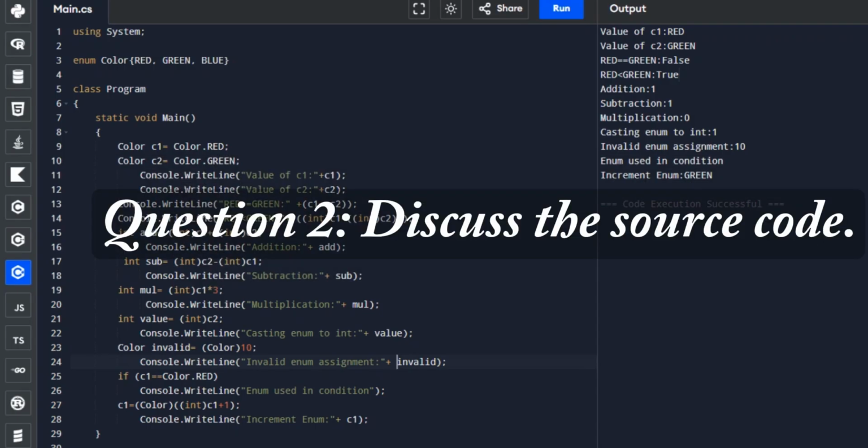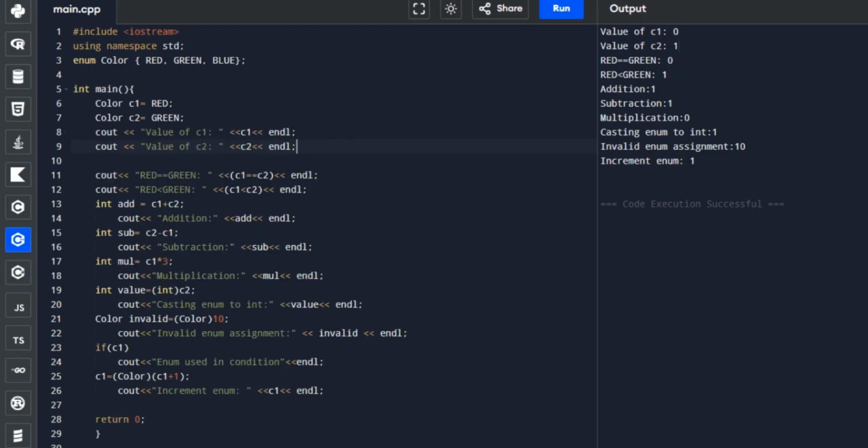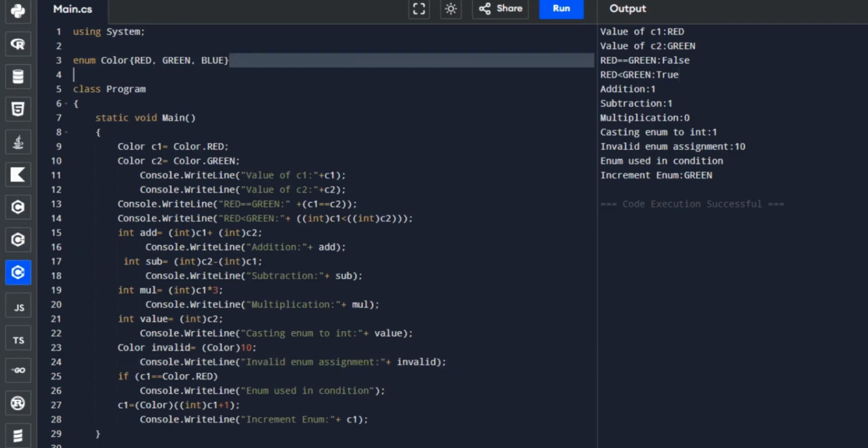Okay, let's go on with number two. We need to discuss the source code. The source code begins by defining an enumeration type named Color with three constants: red, green, and blue, the same as in C sharp. Several operations are performed. We have 10 operations here, including assignment, comparison, arithmetic operations, typecasting, and so on and so forth.